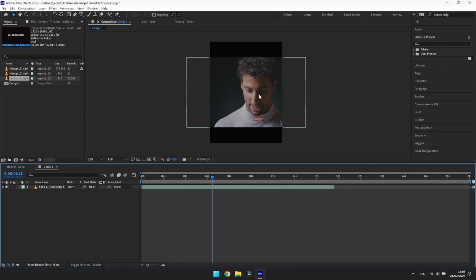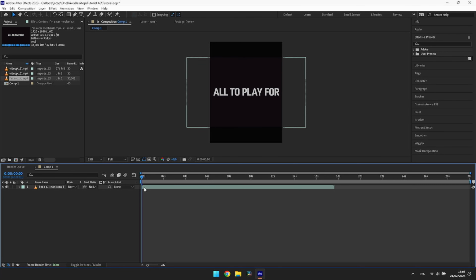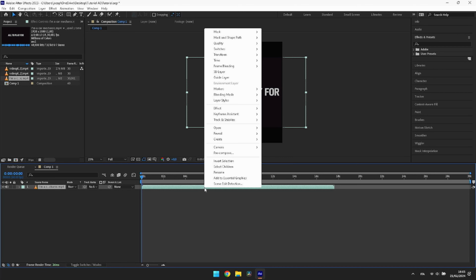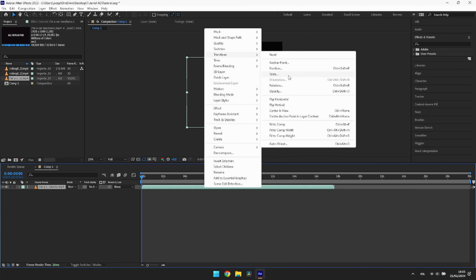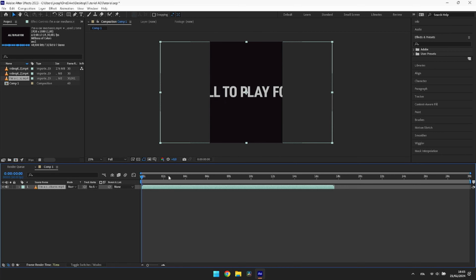I will edit a Daniel Ricciardo edit. So like this, as you can see, it's not fitting the whole composition, but we want that. So right click, transform, and fit to comp. You can also use this shortcut if you want, and it's fit right now. You can see it's fit.